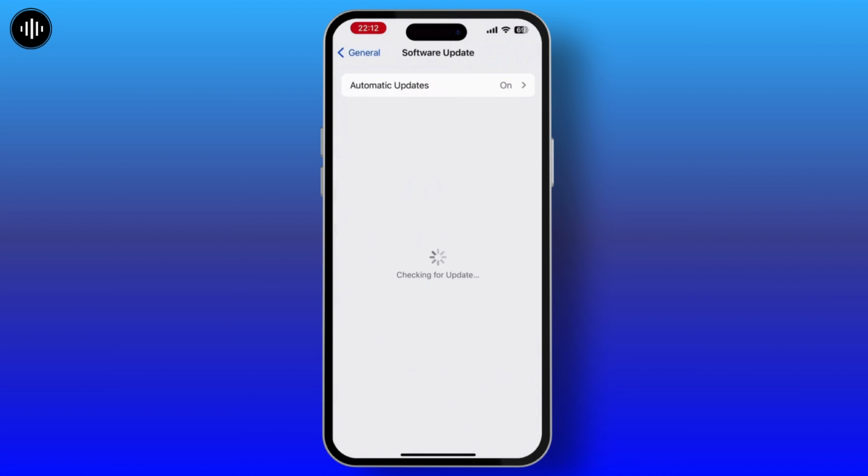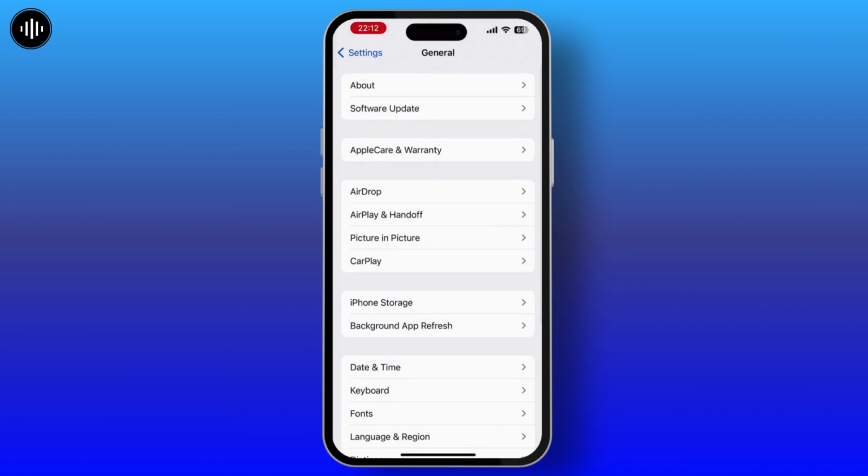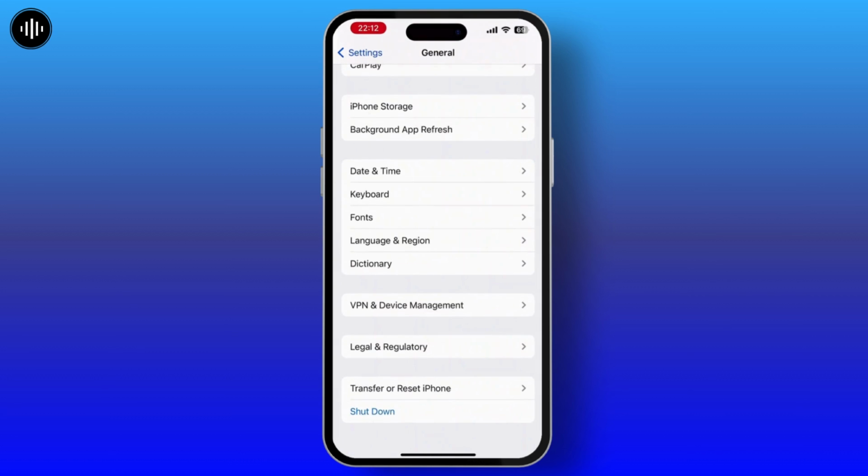Now, simply hit on Software Update and check if any update is available or not. If you see the Update Now button there, then simply hit on that and update your device.